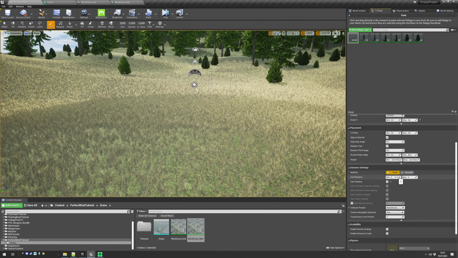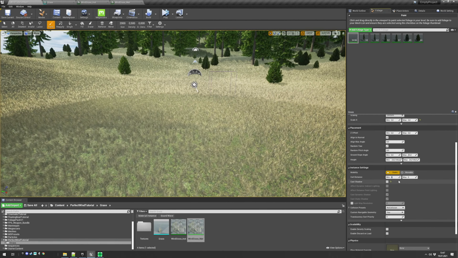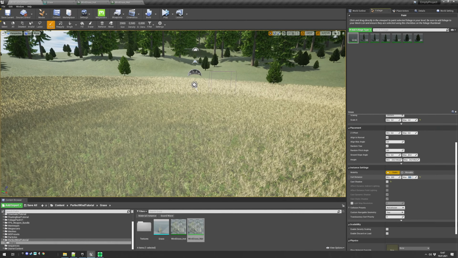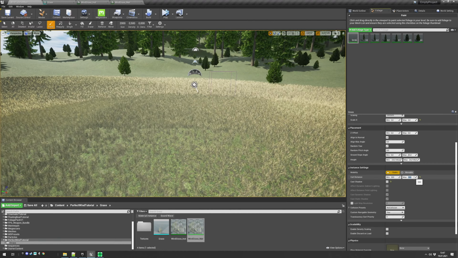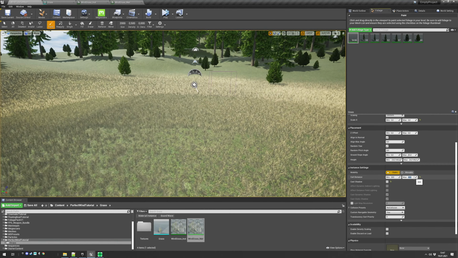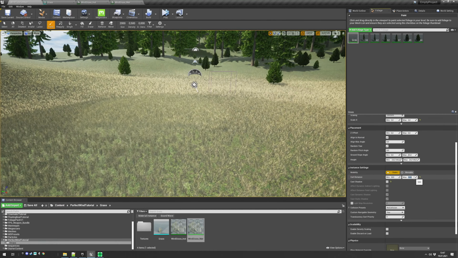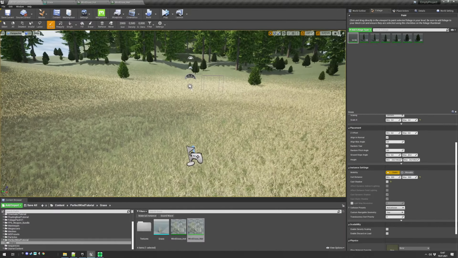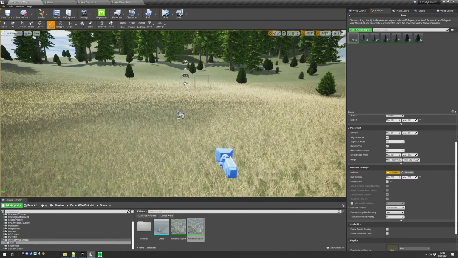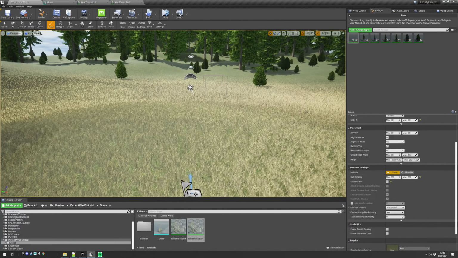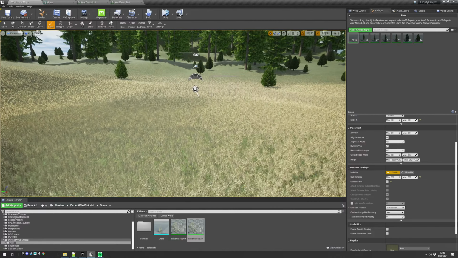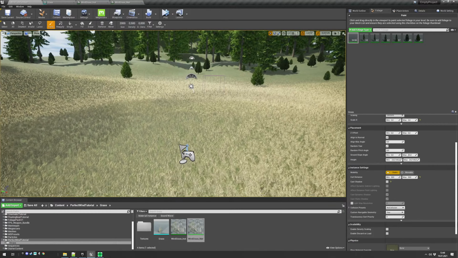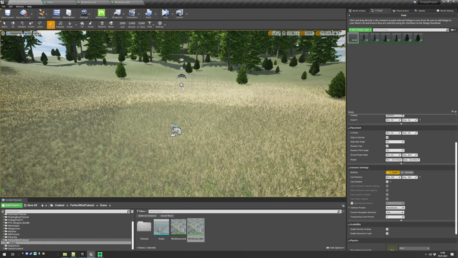A good value to start with for the minimum is, let's say, about 300. And for the maximum, let's give it about 400 or even 500. And when you move the camera now, you see that the foliage is slowly and smoothly fading in, and the player will barely notice any pop-ups, which is exactly the result we are looking for. And this brings us to the end of our tutorial.